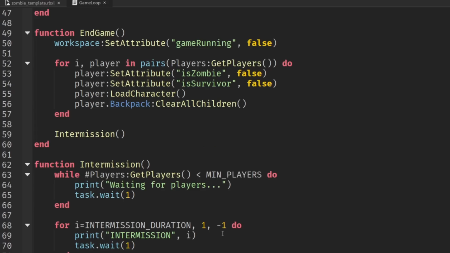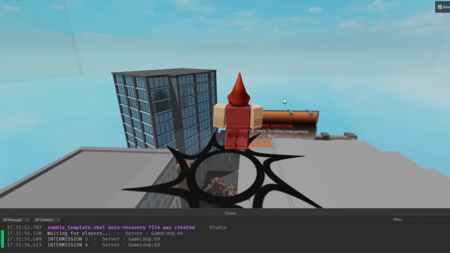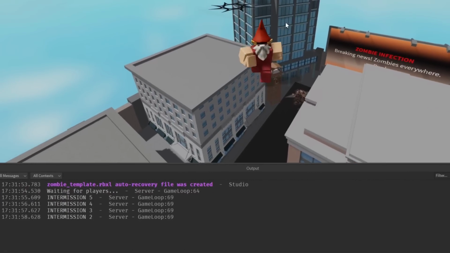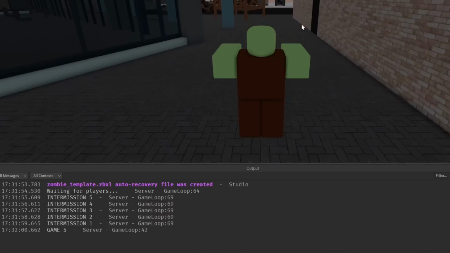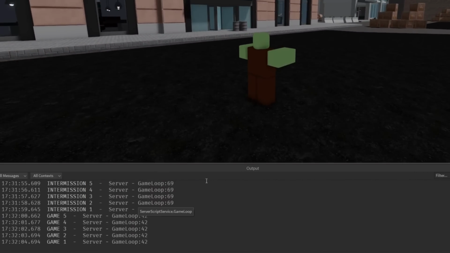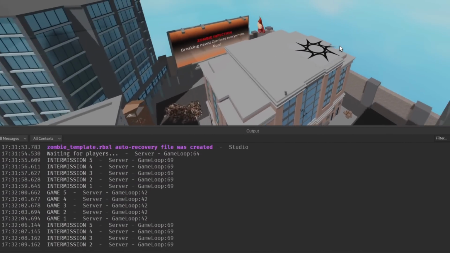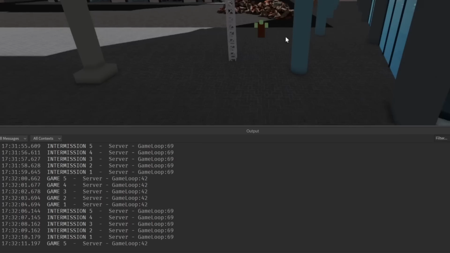So let's just check that all of our game logic is working. We're going to set the round duration down to 5 seconds as well. And we'll keep the minimum players at 1. So if we just test with a single player, we should see intermission counts down. And then we should get selected as the zombie because there's only 1 player. There we go. We're over here. And then when the timer runs out, if we look in the output, we should get reloaded back into the spawn box. And then the game's just going to keep on running.